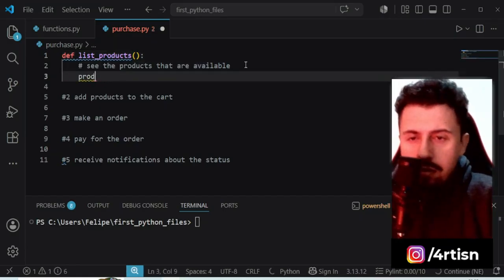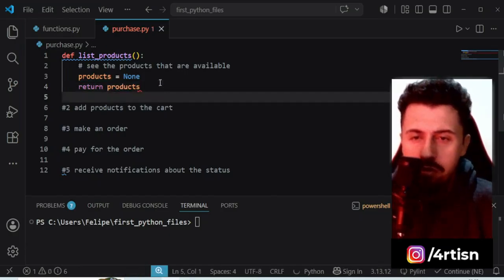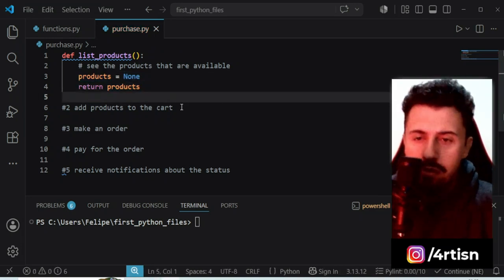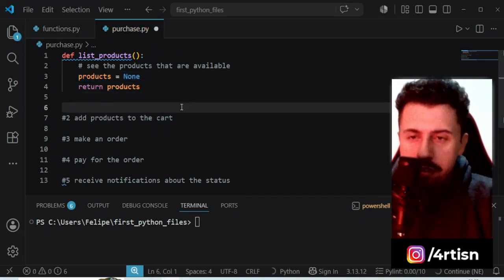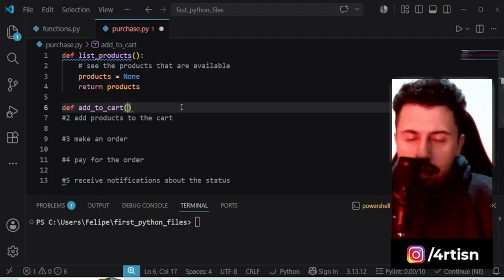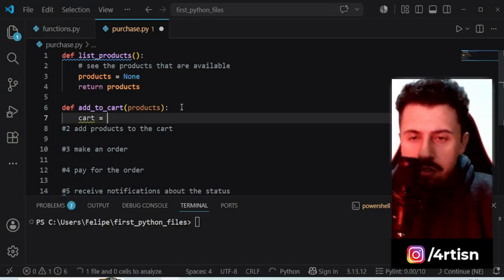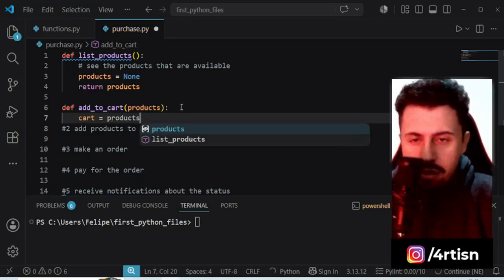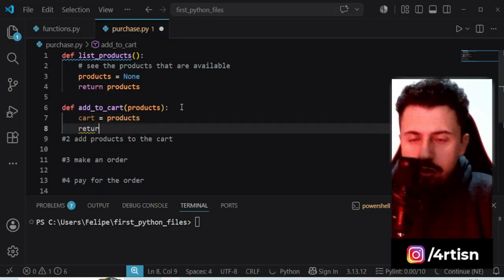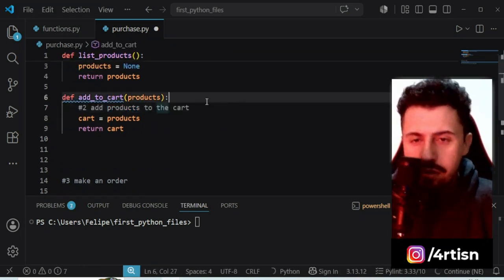Products. It receives none, returns products. Just for demonstration purposes, all right? We don't need to implement the logic for now. So here we would implement the function add to cart. As a parameter, we could pass a list of products. Cart receives products, and then returns cart. So add to cart.